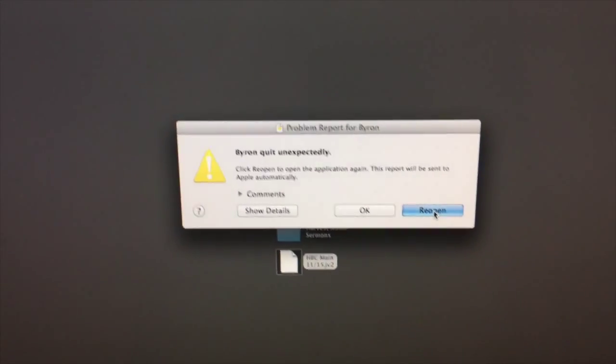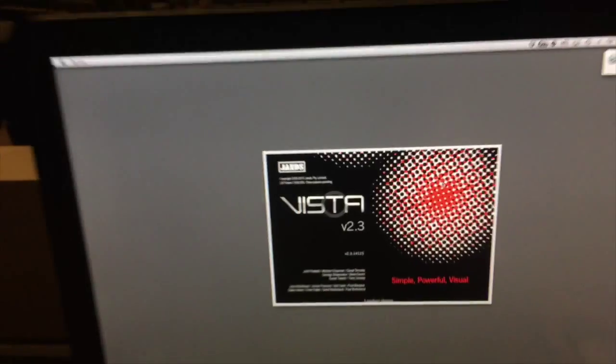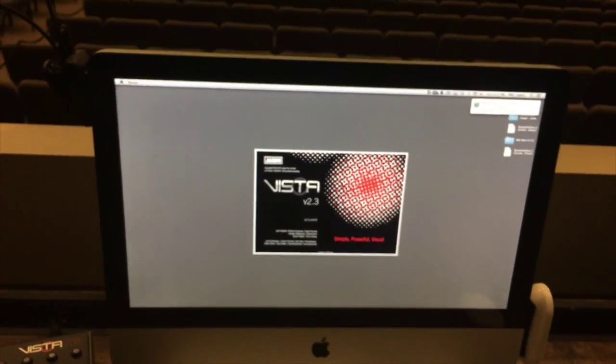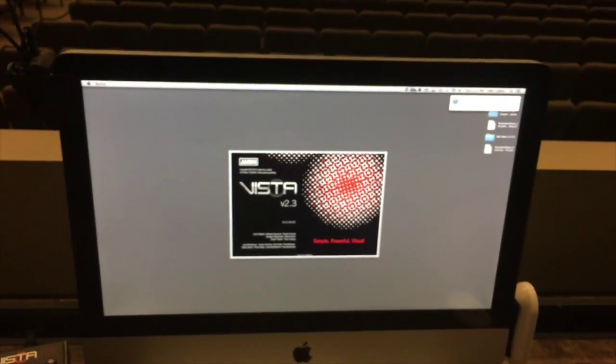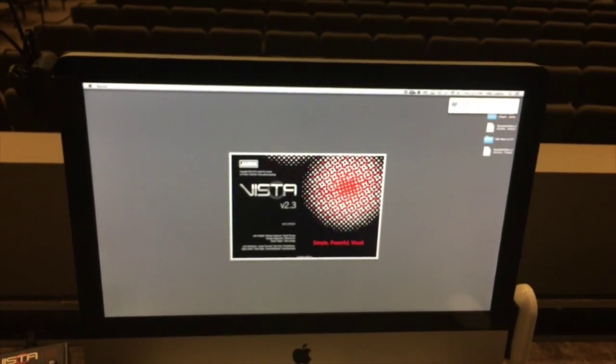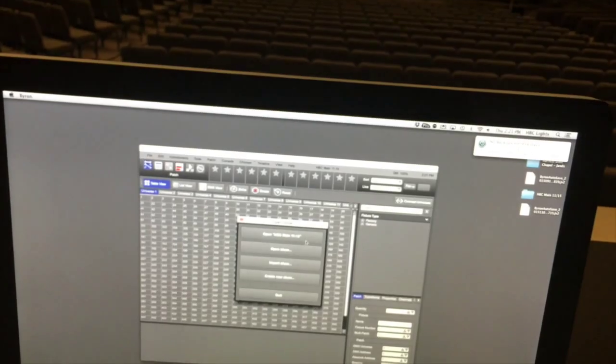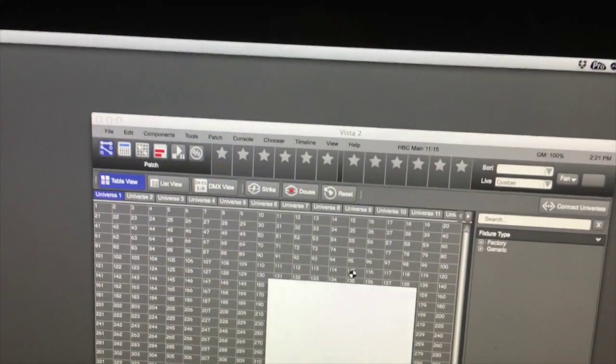Jan's Vista, and click reopen here, and that'll bring this up. It should bring us back to where we started, which is the control window. So hit open here.